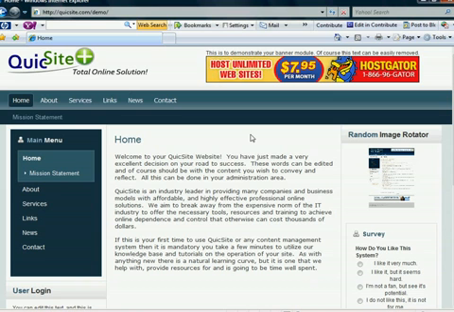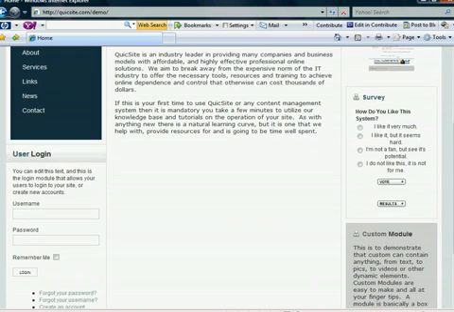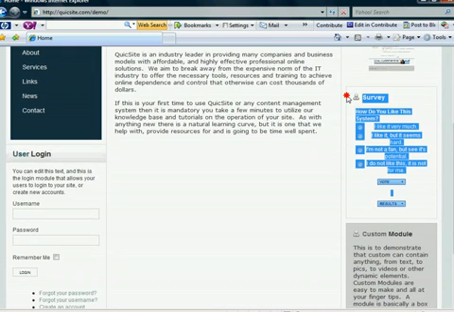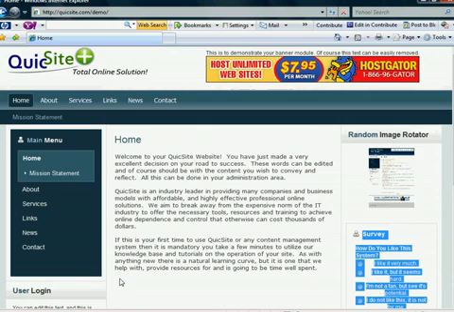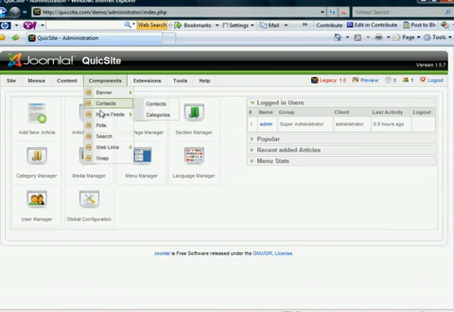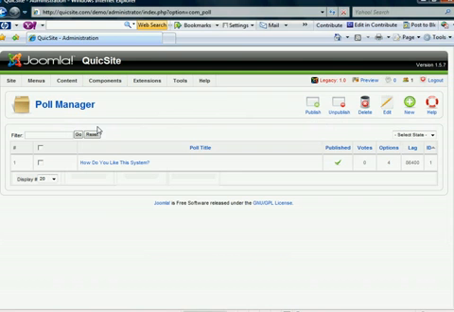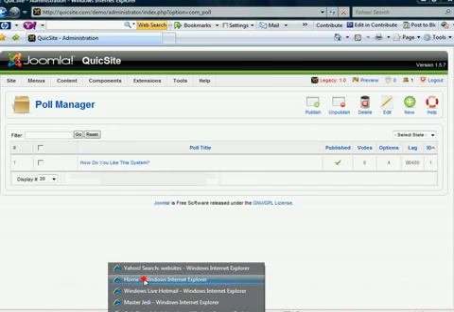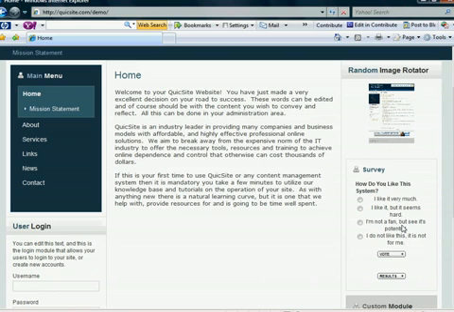In this tutorial we are going to go over how to create polls and surveys like found here. And this process is very simple. Just go into your backend and under components there will be polls. And obviously you see that I already have one poll in place. How do you like this system, which corresponds to the poll right here. How do you like this system?